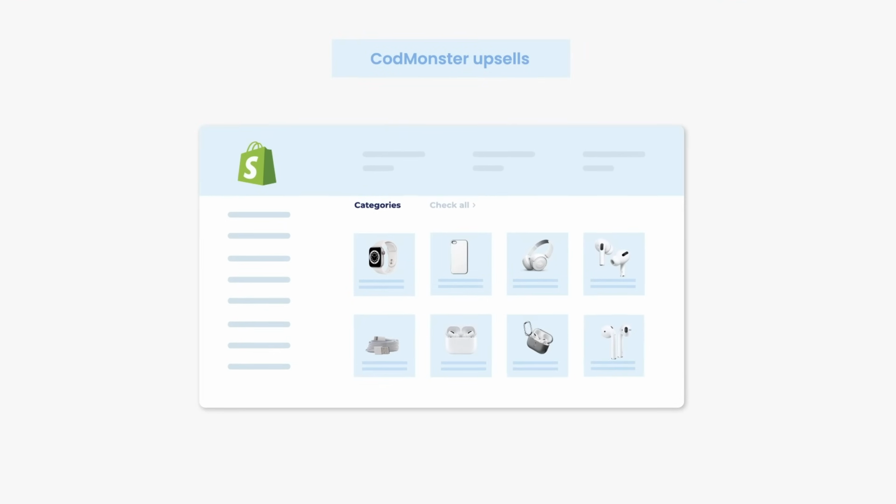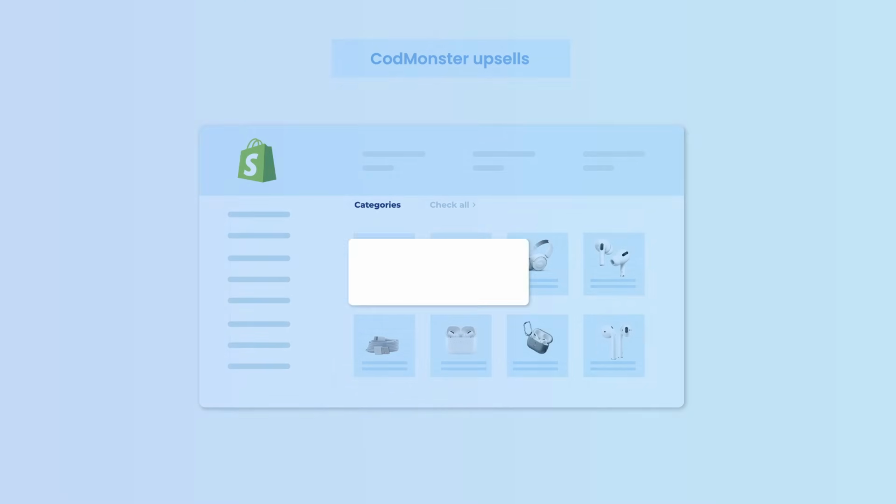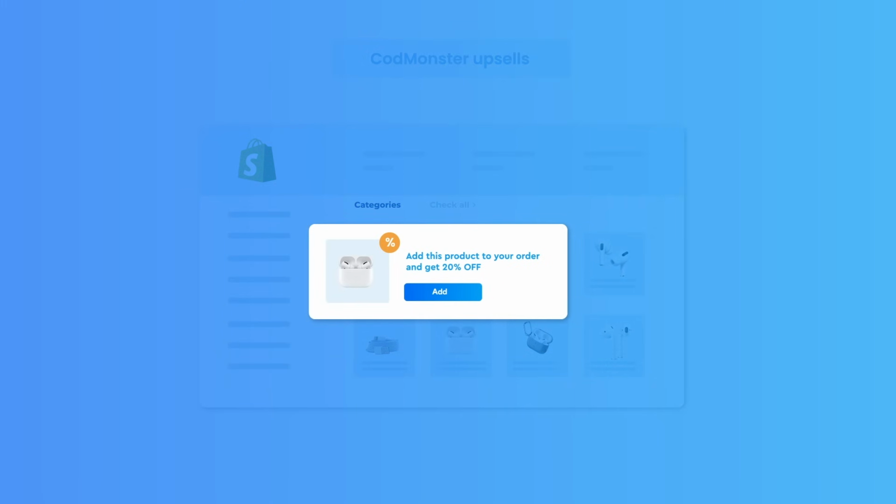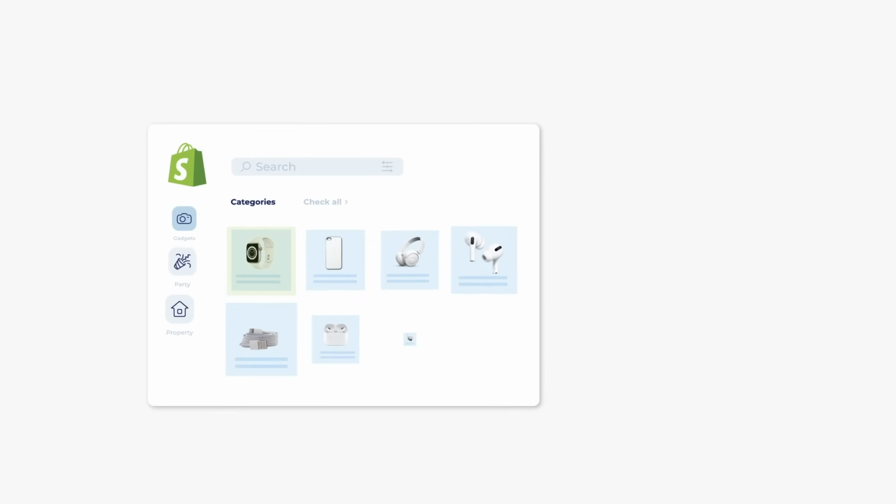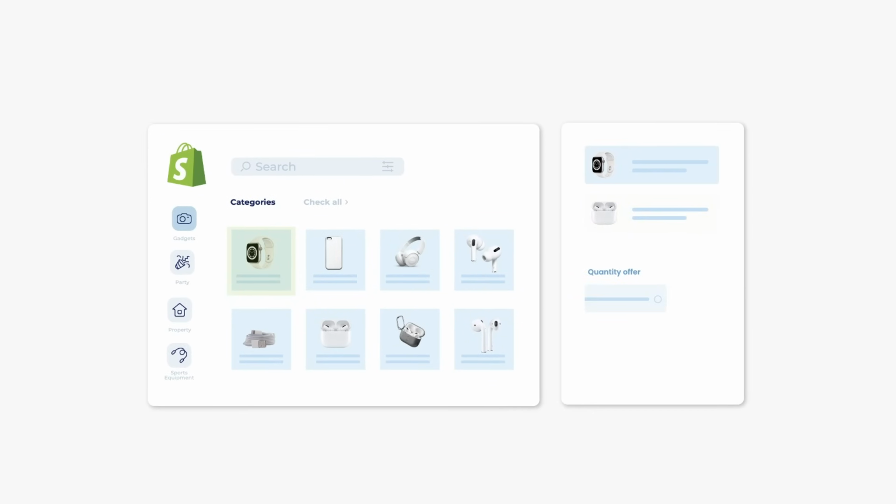CodMonster upsells. With One-Click-Upsell, your customers can add more different products to their order in one click. Beside that, you have a powerful quantity offer built in the form with a nice design where you can sell 2 or 3 quantities instead of 1.